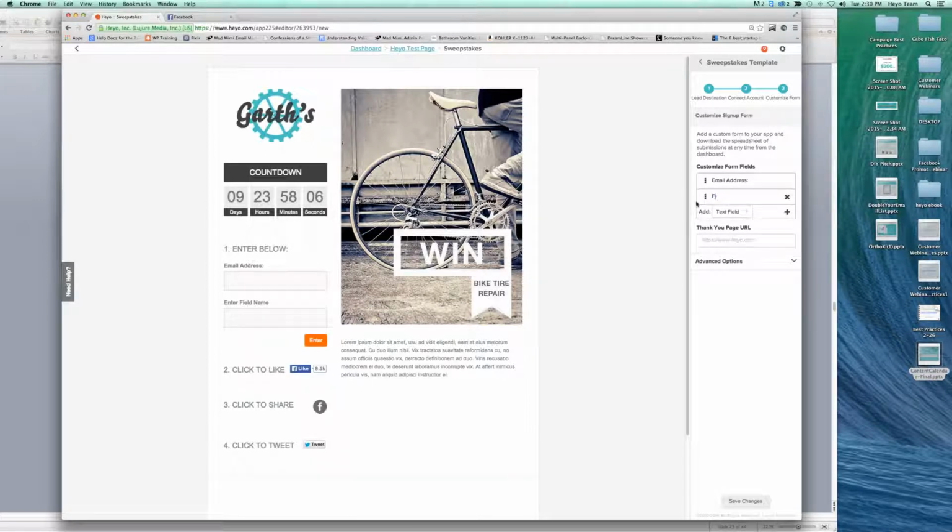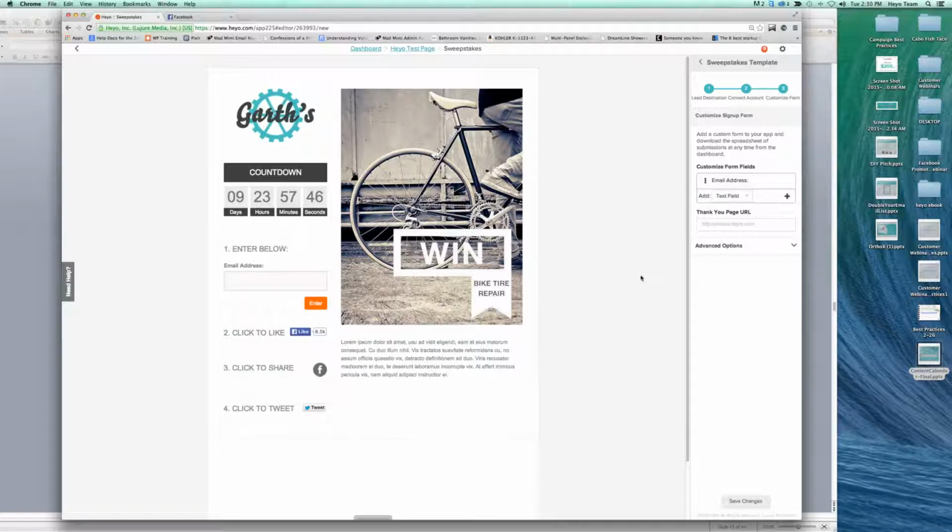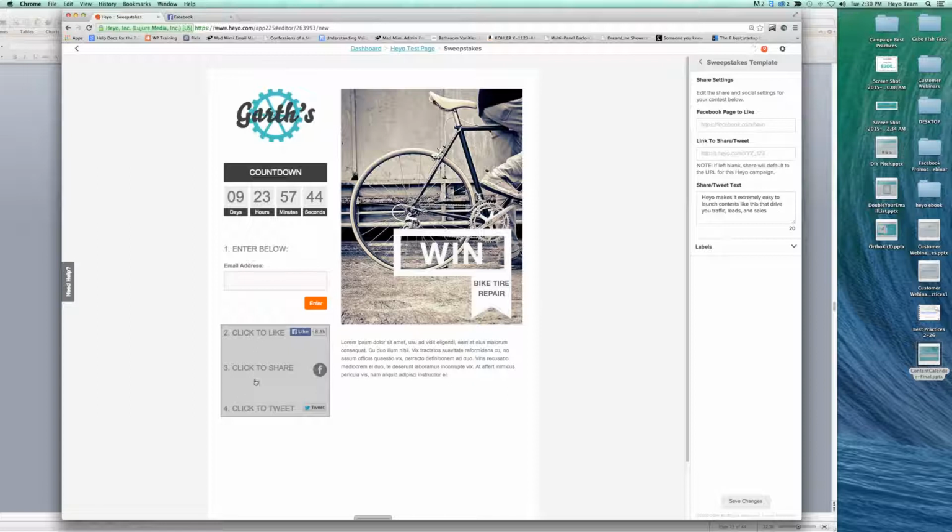So say you want to collect first names as well. You can rearrange those in whatever order. With this field here, the less information you're collecting on this form, the better. You'll get better results. People are more likely to fill out something with less information being collected, so I'm going to leave it with just emails. Then next, the organic marketing share settings here. So plugging in your Facebook page URL, you'll leave this URL blank here, so it automatically will default to driving traffic right back into this campaign.